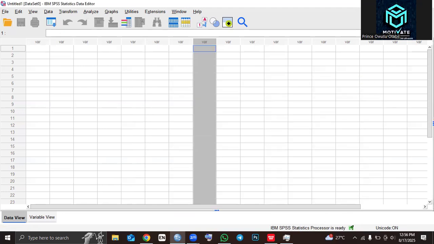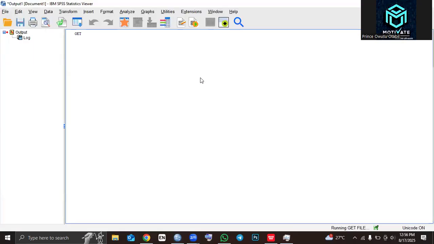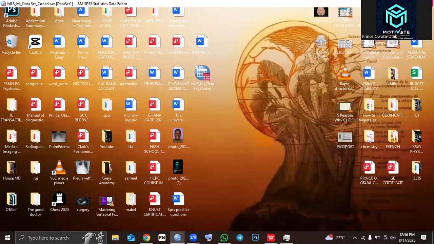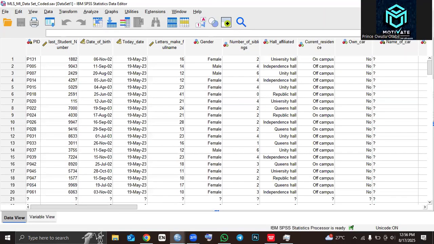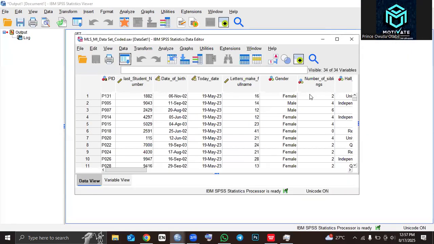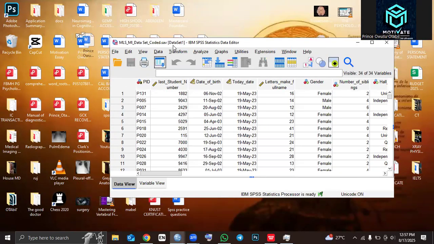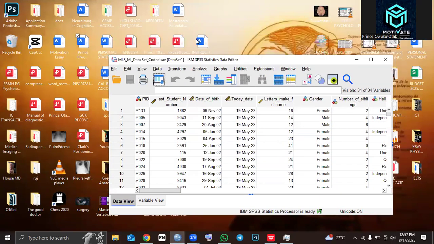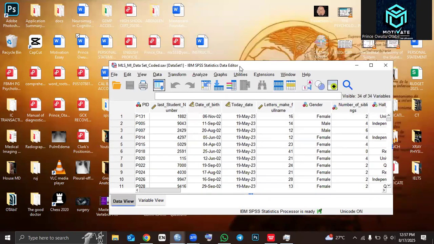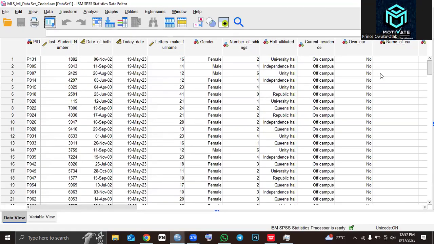Another way you can do this is to open the data set directly. Assuming you had the data set, you could double click it, and then SPSS is going to generate the data for you. Also, if you have a data set, you could directly drag and drop it into SPSS. So if you have an Excel file, you can directly drag and drop it in here, and it will also work perfectly for you.